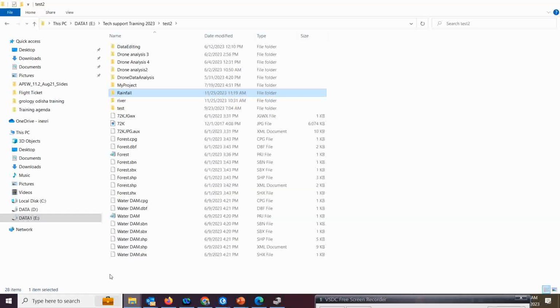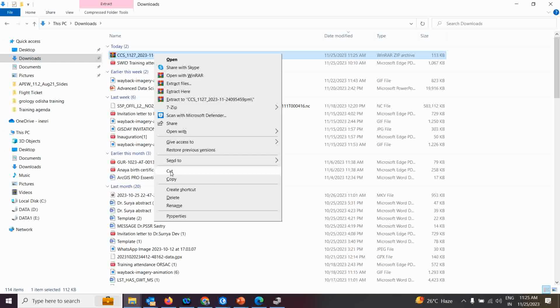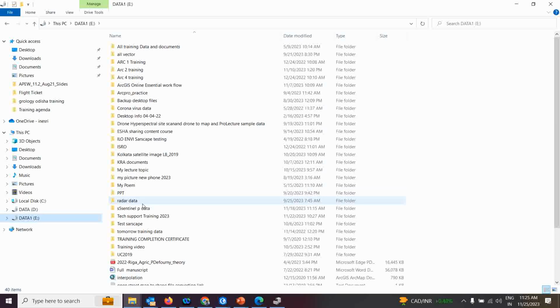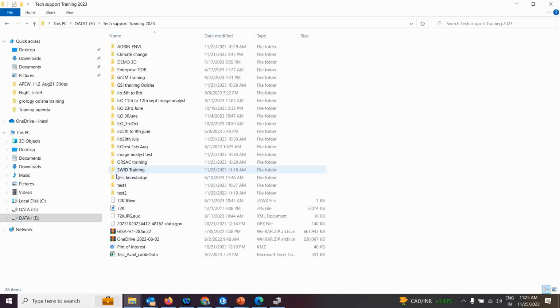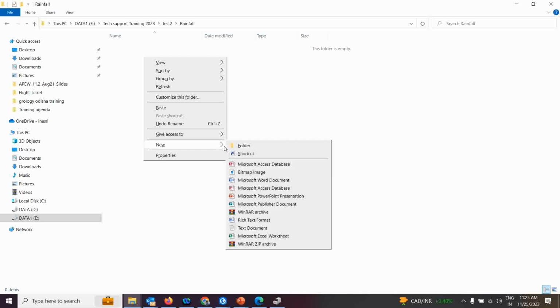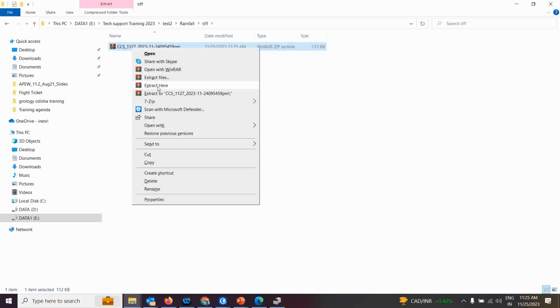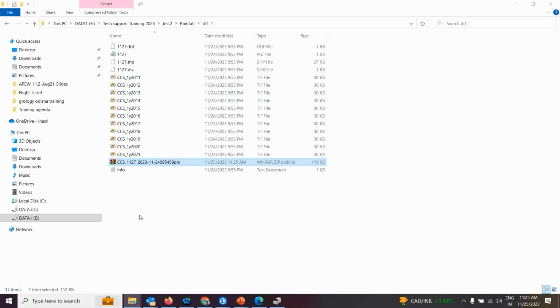For me, see, this dataset is already downloaded, so you can take this data. Okay, got it, and wherever you want to paste, you can paste it. Suppose I go for this rainfall. This is Tiff data. Okay, so I will make it like this. Just right click and extract here. So all my datasets will be extracted.